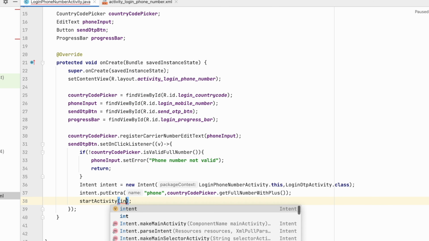So let's go to LoginOtpActivity, and here let's try to print that phone number we got from the other activity. Here we can make a string phoneNumber. So phoneNumber equals getIntent().getExtras().getString. The key we have passed is phone, so we will get the phone number in this string. Let's print that with Toast.makeText, application context, phoneNumber, and Toast.LENGTH_LONG, .show.